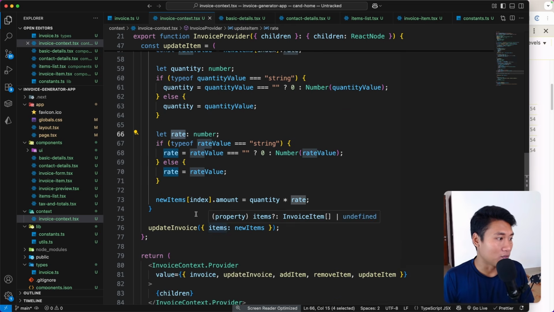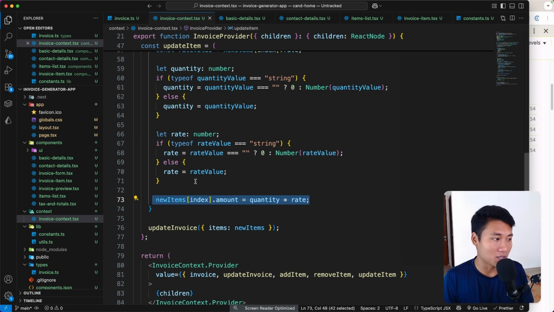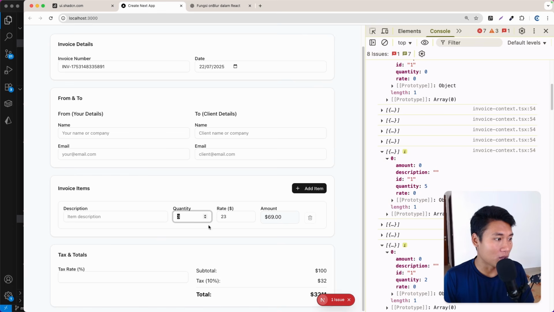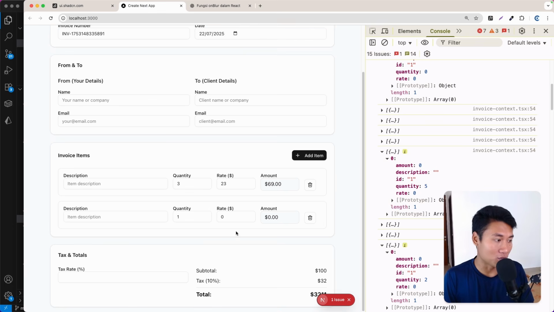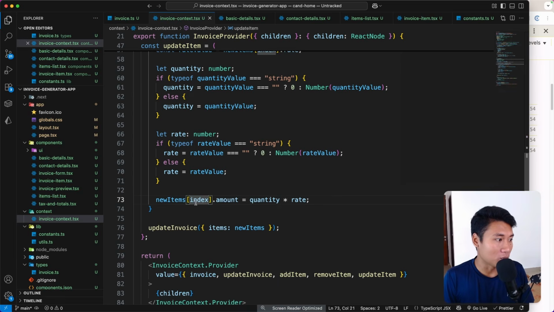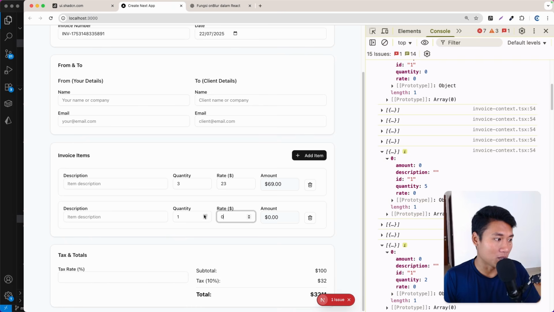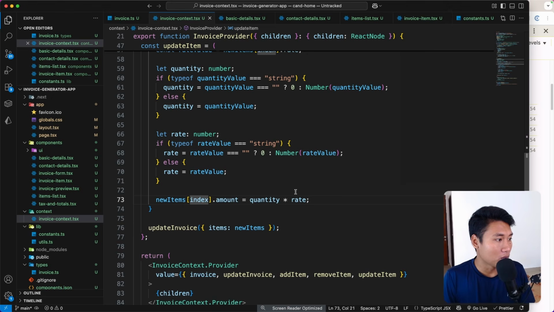And then finally down here, this is really important. This is the part where the amount is updated, and we can do new items, get the specific index. The reason is index right here is because we have some items, right? And this basically corresponds with where we type. For example, if I type on right here, the index should be 1. If I type on the top, the index should be 0. Cool. So now we update the amount set equal to quantity times the rate.